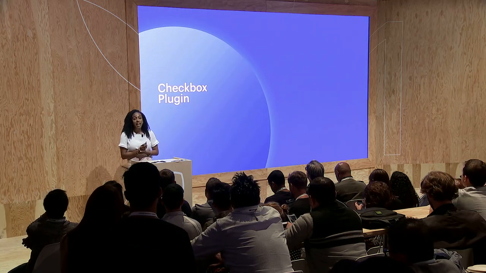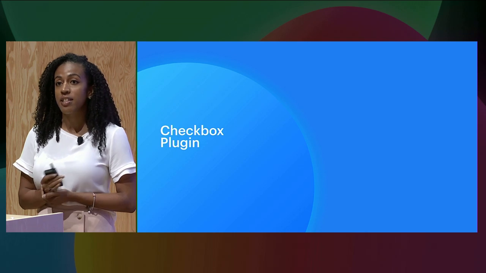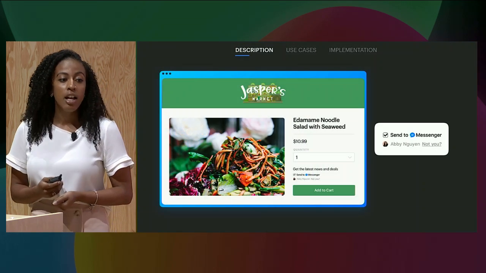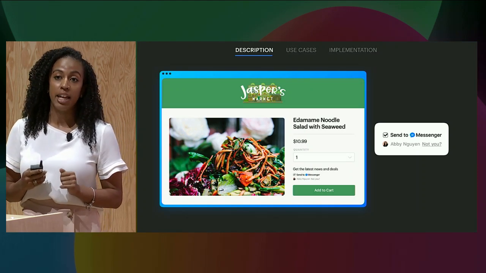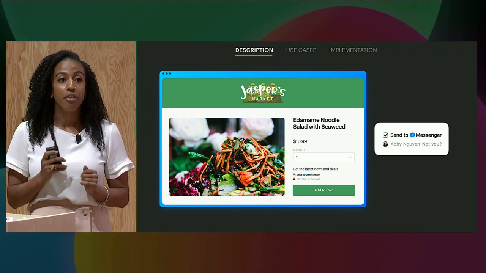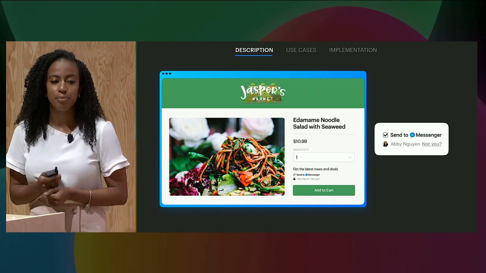All right, so the next plugin I'm going to discuss is the Checkbox plugin. It's pretty similar to the Send to Messenger plugin, so you'll see some crossover. The Checkbox plugin triggers an opt-in event just like the Send to Messenger plugin. The real difference here is that the Checkbox plugin is optimized for a forms use case. I'll explain what that means in the next few slides.